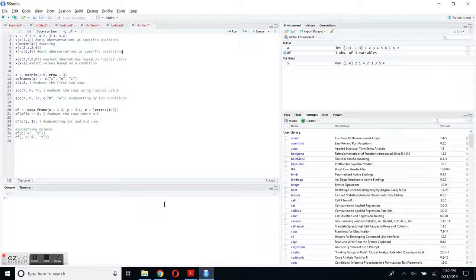Hi everyone. Today I'm going to talk about one of the important things in R programming, that is subsetting a particular data type. Here I'm going to talk about how to subset a vector, how to subset a matrix, and how to subset a data frame. After that you can generalize these options in order to use them in your own applications.